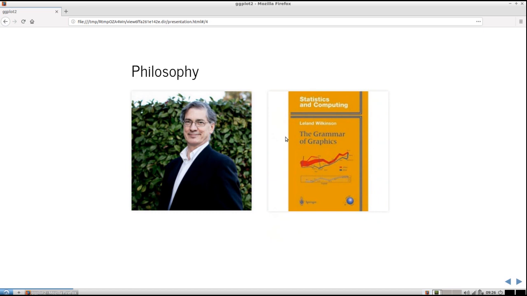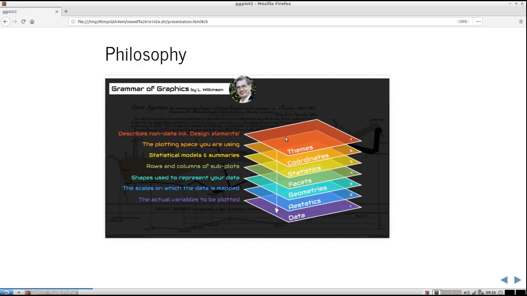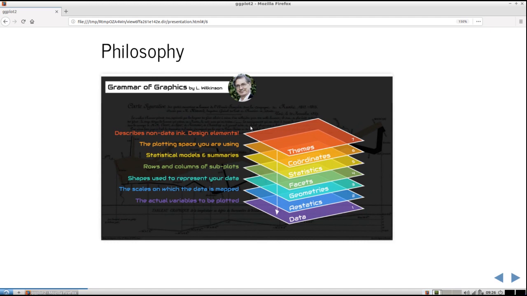So the philosophy about ggplot2 came from Leland Wilkinson. In 2005 he wrote this book called The Grammar of Graphics. And in the next slide I'll show you, it's not very important that you understand everything that's on this picture. It's a very smooth, glossy looking picture.